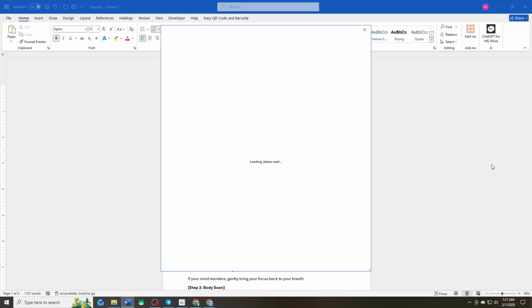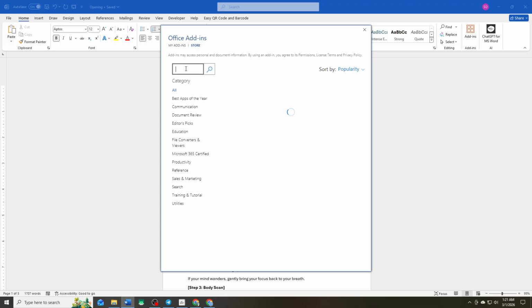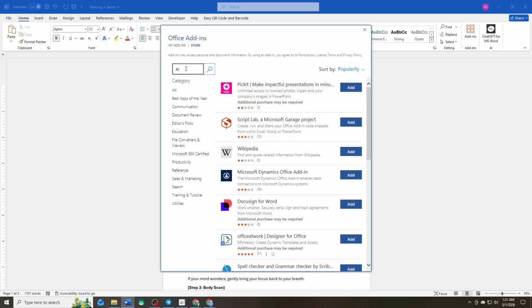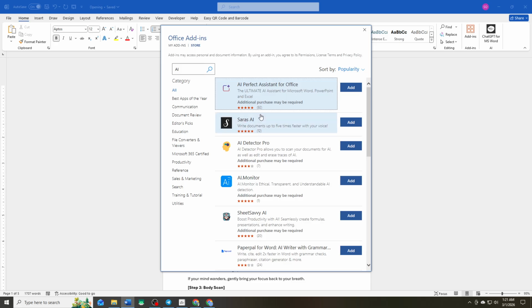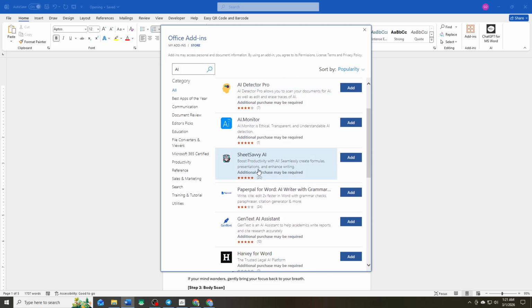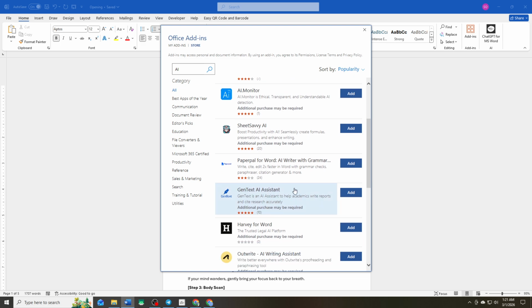In the Add-in Store, you can search for AI-powered tools. Use the search bar to type keywords like AI, Assistant, Writing, or the specific name of the tool you are looking for. Popular AI add-ins include features for text generation, grammar and style checking, summarization, and productivity enhancements. Take a moment to read descriptions and reviews to find the add-in that best fits your needs.